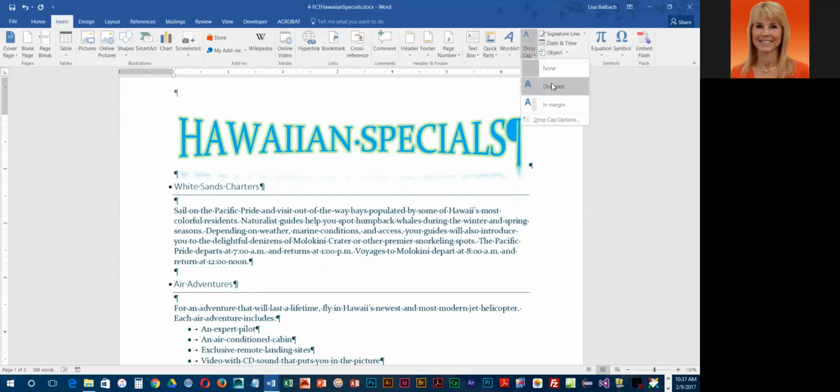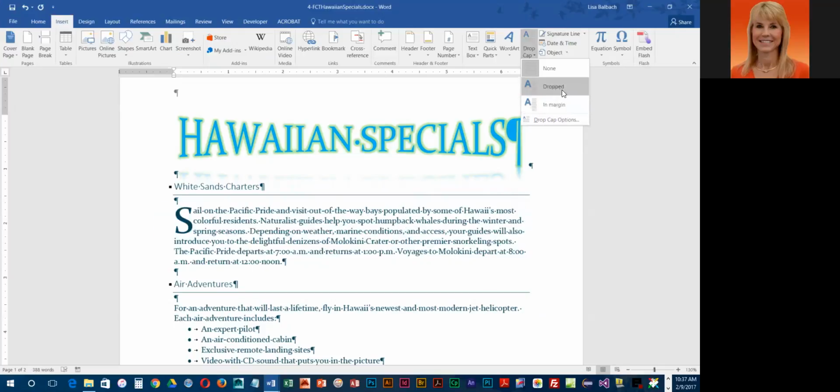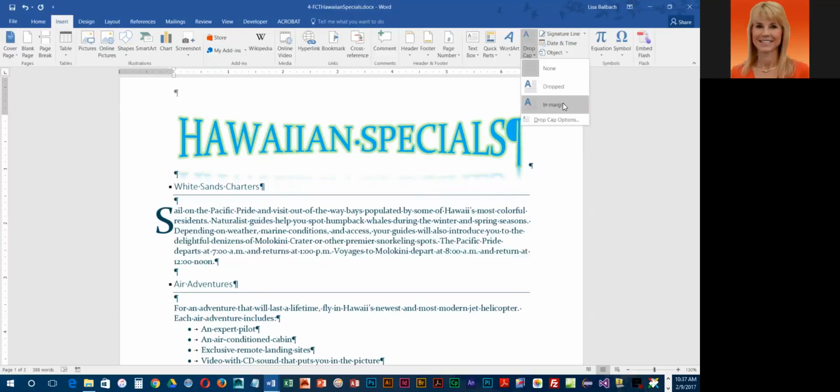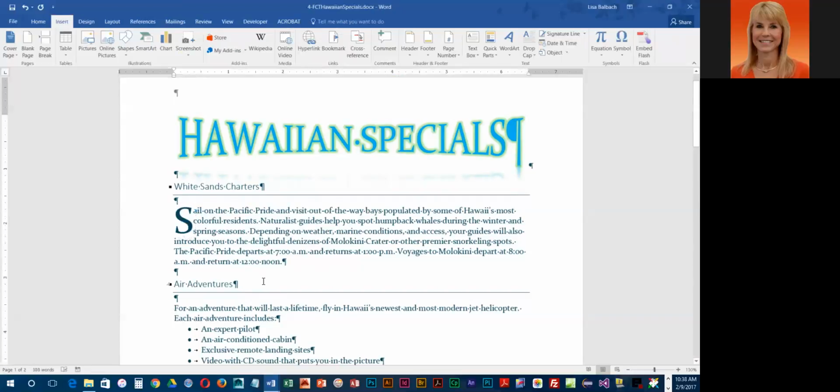And so you can see we have a couple different choices. We have dropped or in margin, and you can see how the position of that large letter changes depending on which one we pick. And we are going to select dropped, which is actually more typical. If you see a drop cap, it usually is inside the paragraph like this. And we're going to click away from that S. And our next little step here, I think we're going to save real quick.